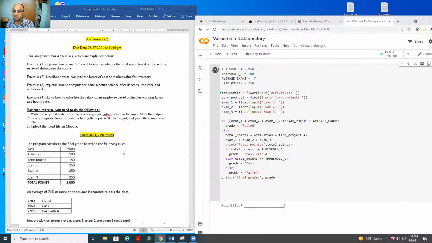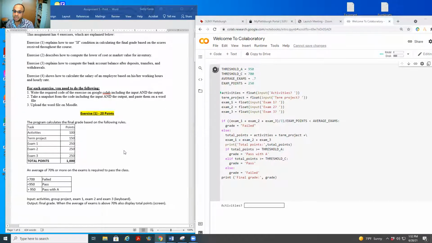So in the first exercise, that you will see here, the average for activities on one course is going to be 100. The project is 150. 3 exams, each one 250. And then we will create the code that will show if a student receives less than 700 all in all, it will show fail. More than 700 but less than 950, it will show pass. More than 950, it will be pass with A. I know we might have B or C or D, but I'm trying to show you a very small exercise that can use Python code to calculate the grade of a student.